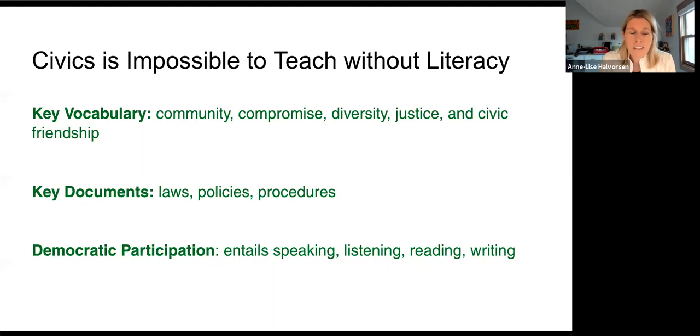There are also key documents that children will be reading: a classroom constitution, laws, school policies, procedures that we follow. We need literacy skills to really engage with and read those documents. And then, of course, democratic participation entails those four strands of the Common Core state standards in English language arts: speaking, listening, reading, and writing. To teach civics, you need children sharing their ideas, but also listening to one another. How do you listen carefully, respond, and disagree respectfully, and so forth? And of course, reading and writing.